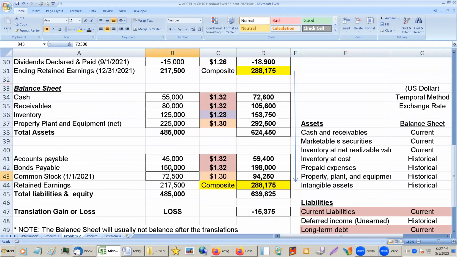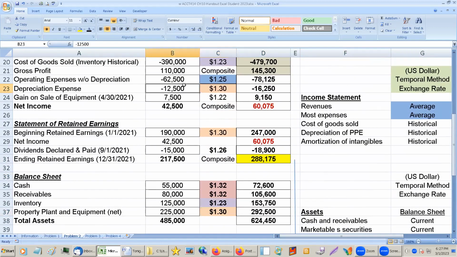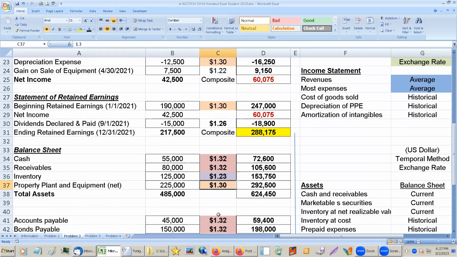Now, when you do things like the depreciation, anything that was still left over in this equipment that is still on the books, you'll depreciate it at this historical cost. It is possible that you bought more equipment, which will be done at a different historical cost, but anything that's part of this 225 will still be depreciated using the historical rate of 130.